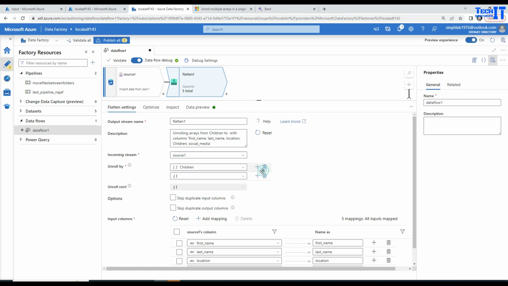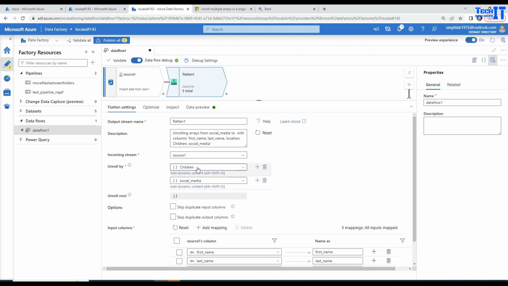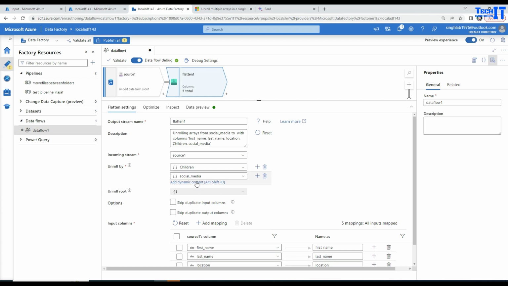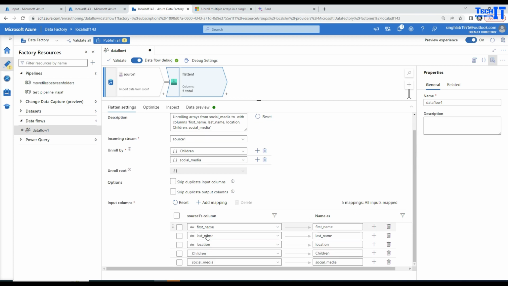Now add column, and here I'm doing the second array, so social media. So now you see that I have added children and I have added the social media, two arrays right here. Great. Now I'm going to go right down there. And if you see right there, these we can leave as they are, but honestly, I don't need them. I can simply delete these guys, okay?